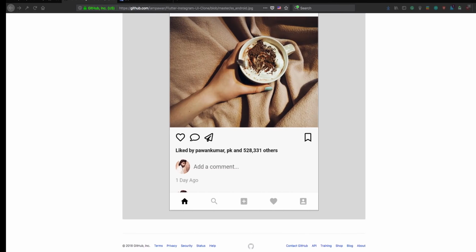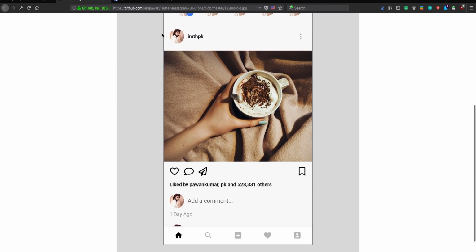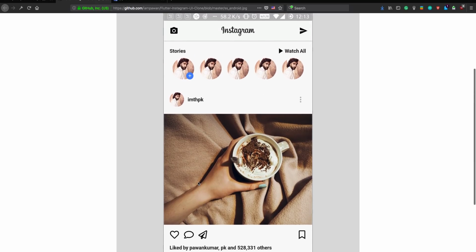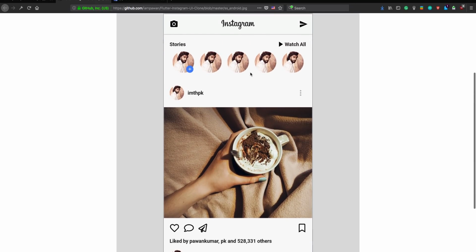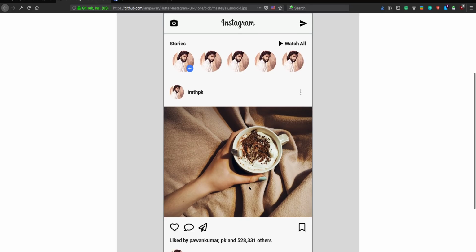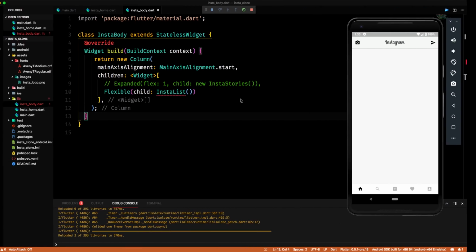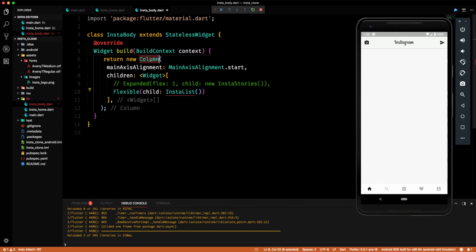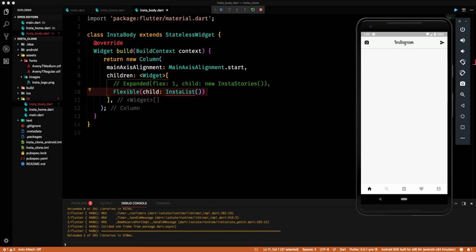First one, if you see here, we have this normal list with these photos, if you have seen Instagram, and we also have stories. So both of these things are scrollable. It is not like stories is not scrollable and only this portion is scrollable. Both of these are scrollable if you see Instagram. So we need to make them scrollable, so that is why we have this insta list. Okay, so now the main target is making insta list and insta stories.